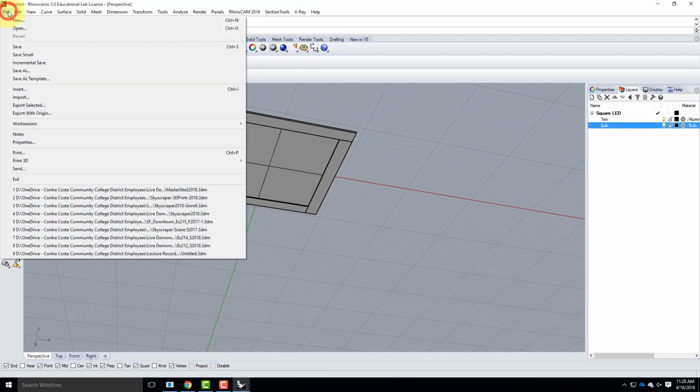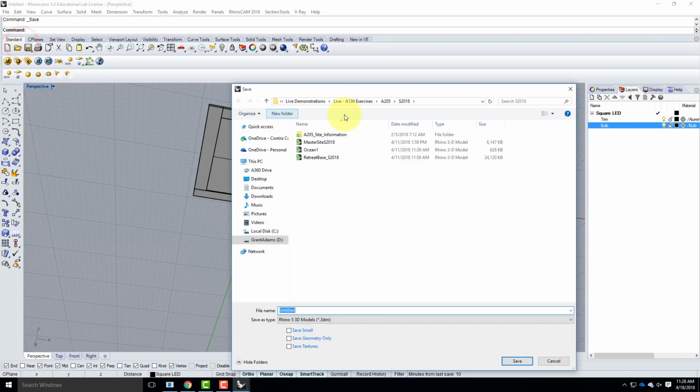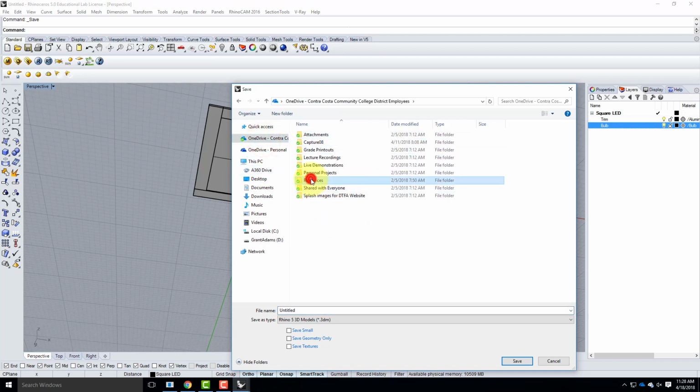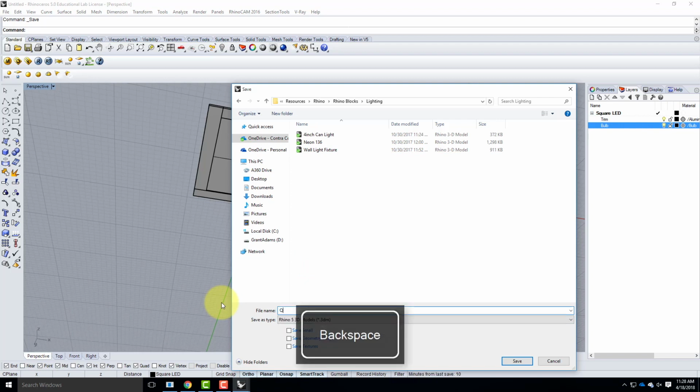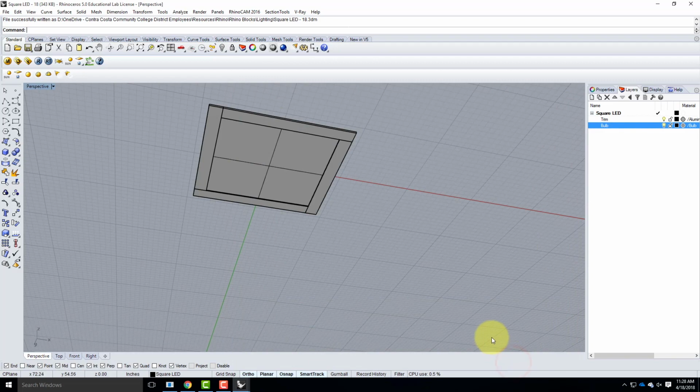I'll go ahead and save this. I'll go to File and then Save. And I have a folder where I put all of my lights. So in my resources, I have a folder for Rhino. I have a folder for Rhino blocks. And I have a folder for lighting. And so this is a square LED 18. And I'll go ahead and click Save.